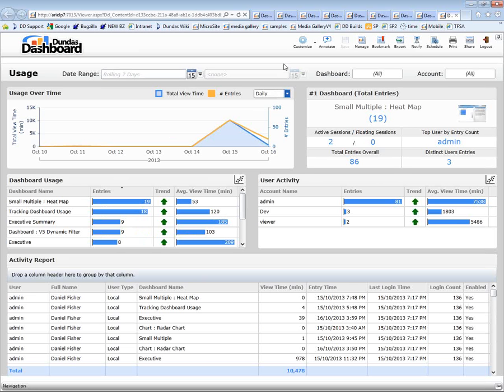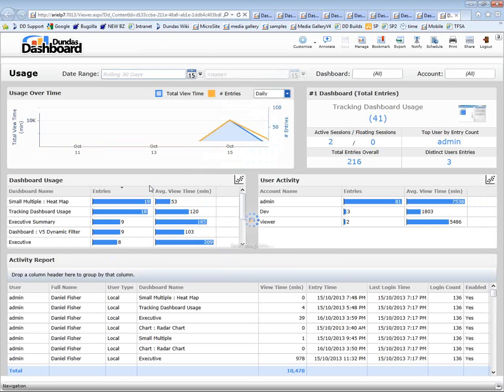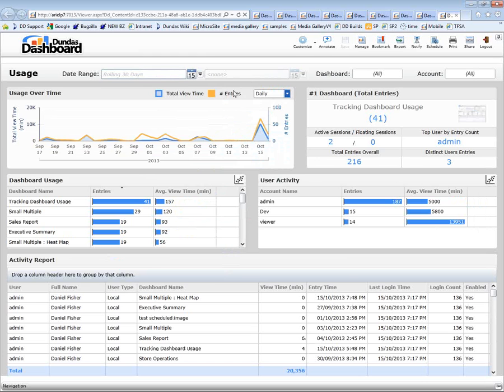So this is actually a dashboard that we've built within Dundas Dashboard. You can deploy it using the deployment center, and it will allow you to track the usage of the dashboard over different date ranges. So I can switch maybe from the last rolling 7 days to rolling 30 days. I can filter by the different dashboards I want to look at or the different user accounts.